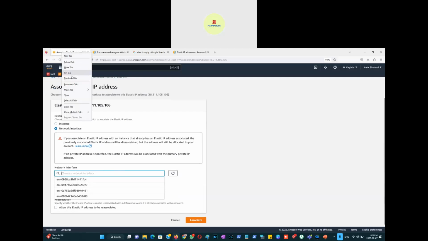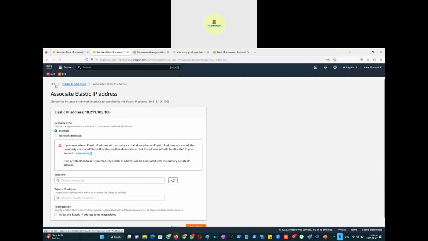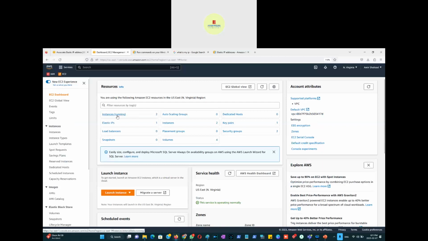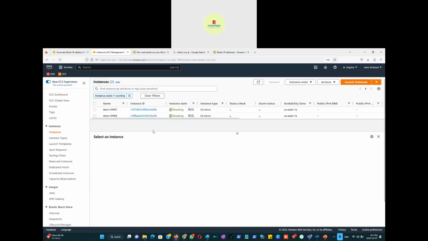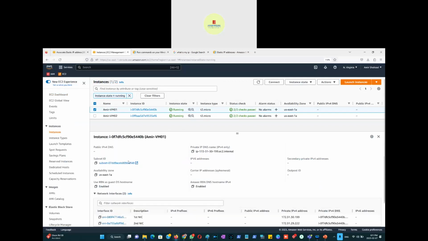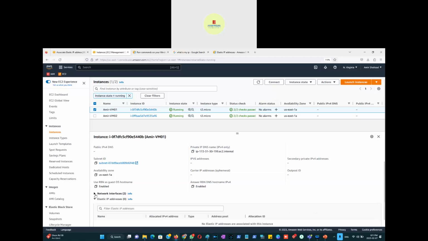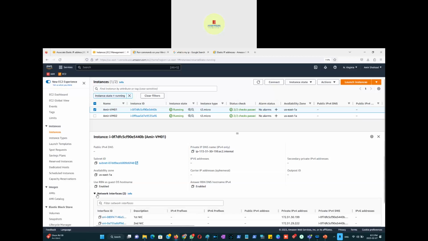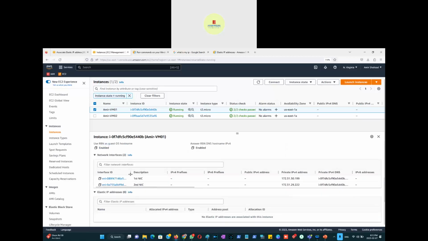41FC4. So I'm just going to right click here, duplicate tab, and I'm going to go to EC2 instances here. The first is the instance VM01, which ends with 440B. Okay, so if I click that and go to networking, the private IP address is already assigned, right? And the network interface is this. So first NIC, second NIC. Okay.